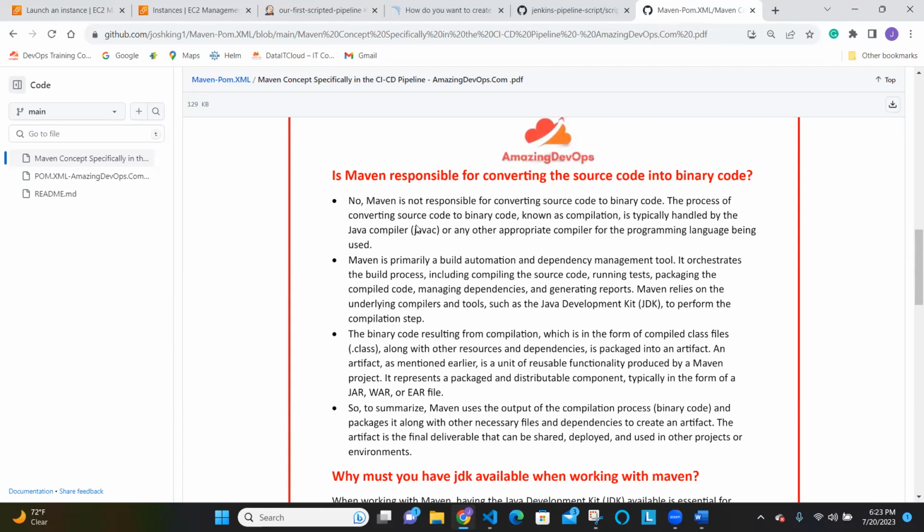So of course, no, Maven is not responsible for converting the source code to binary code. The process of converting the source code to binary code, which is known as compilation, is typically handled by a Java compiler. And this Java compiler, of course, is going to be part of our JDK. I want to show you something.